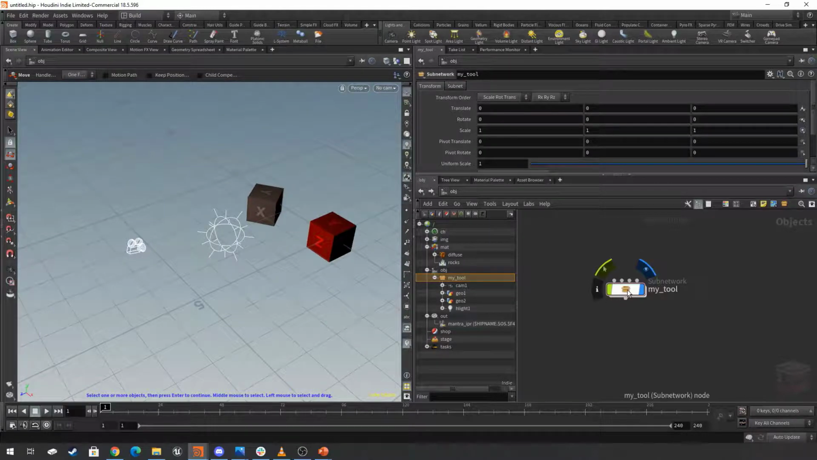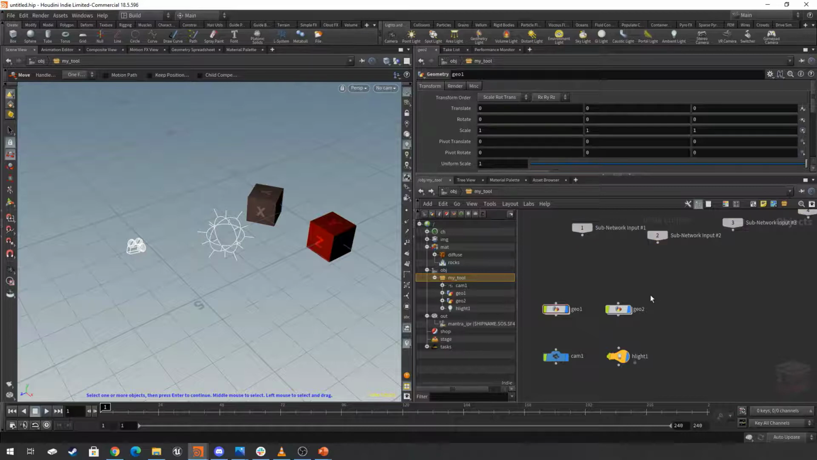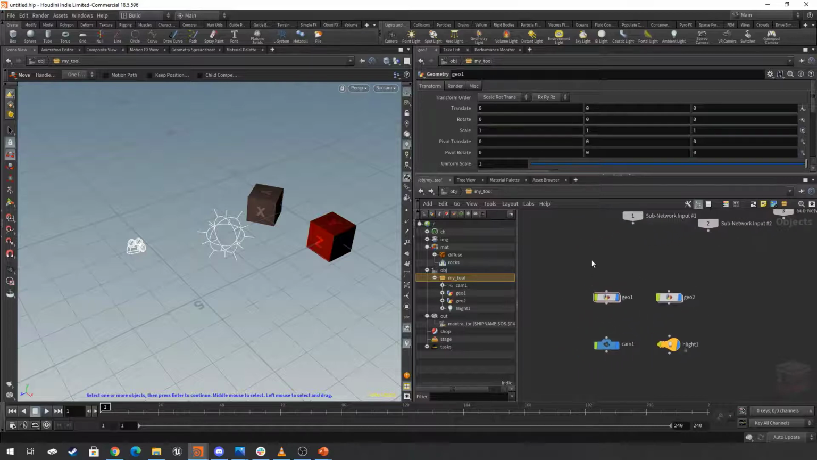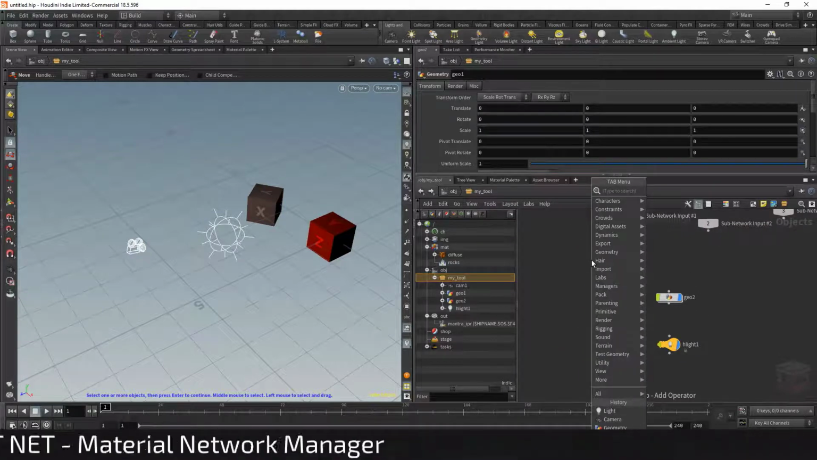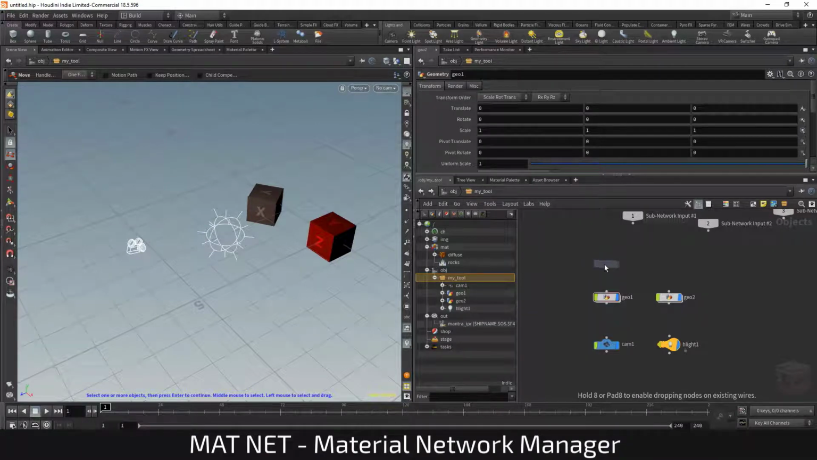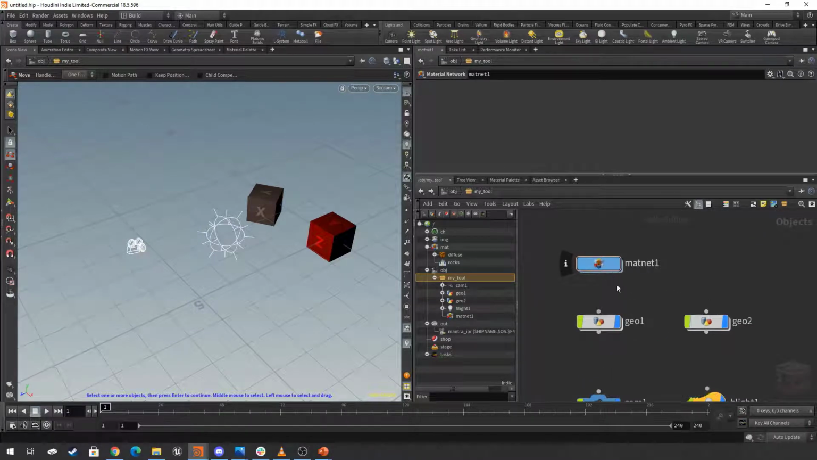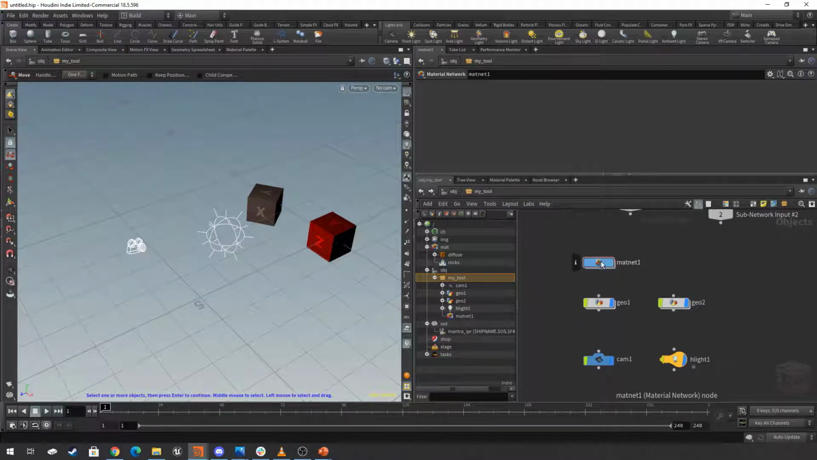So let's go inside of this subnet representing our tool, and I'm just going to create a modnet. So type tab, I can create a modnet or material network, and this material network actually has created a new material context inside of our object network down here, and we can call this my modnet or my tool modnet.